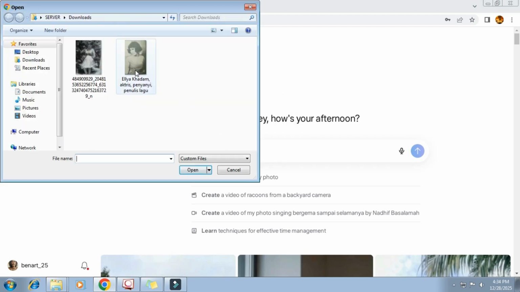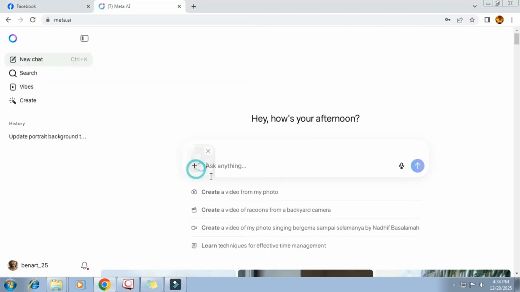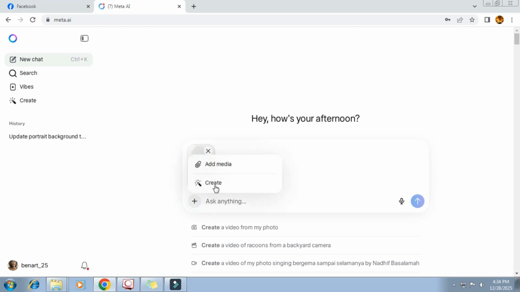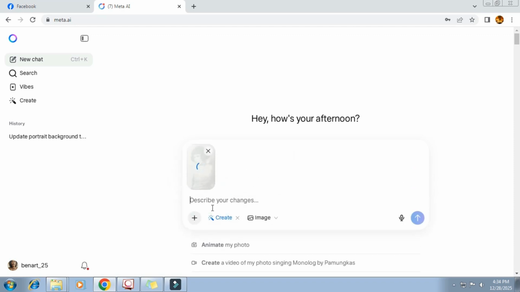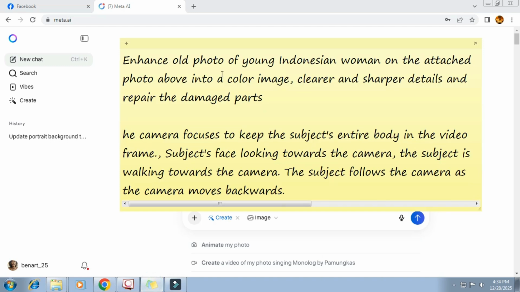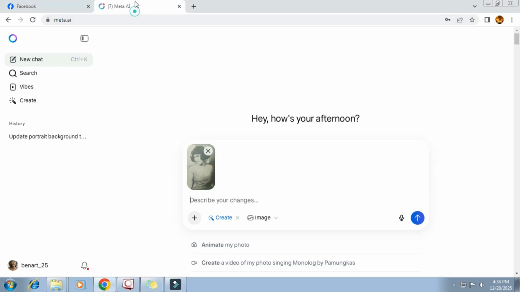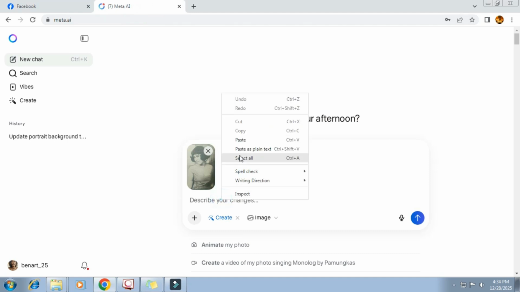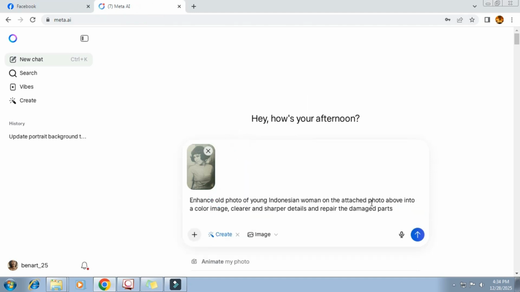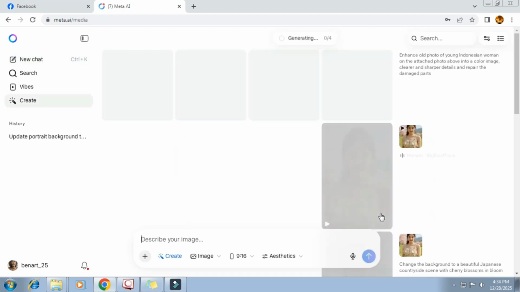First, log into Meta AI, then upload your old photo and switch to the image generation settings. Use the prompt provided in the description to enhance your old photo, making it sharper, clearer, and full of color. Click Generate and wait for the results.